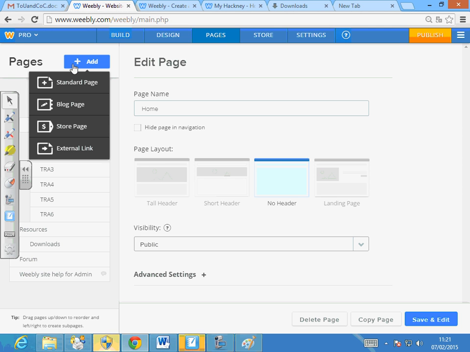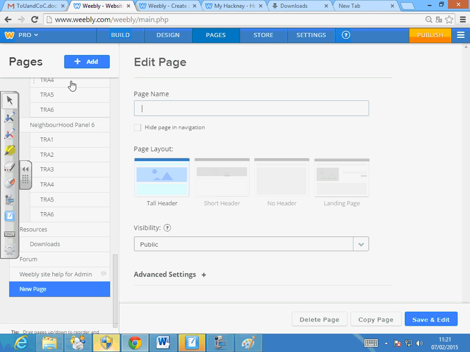If I say standard page, it asks me what name I want to give to my page. One thumb rule, please avoid spaces. It's not your page title, it's just a page name. So I'm going to use test here.